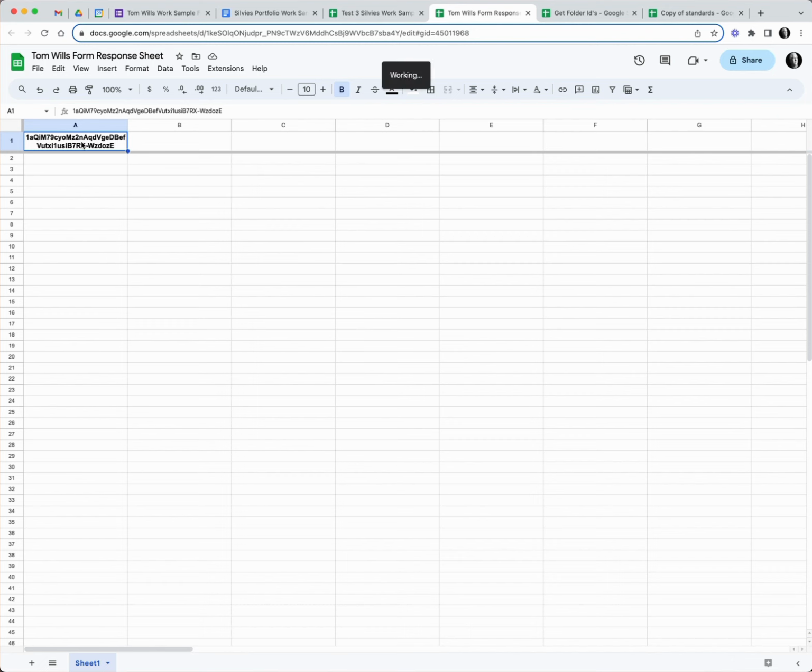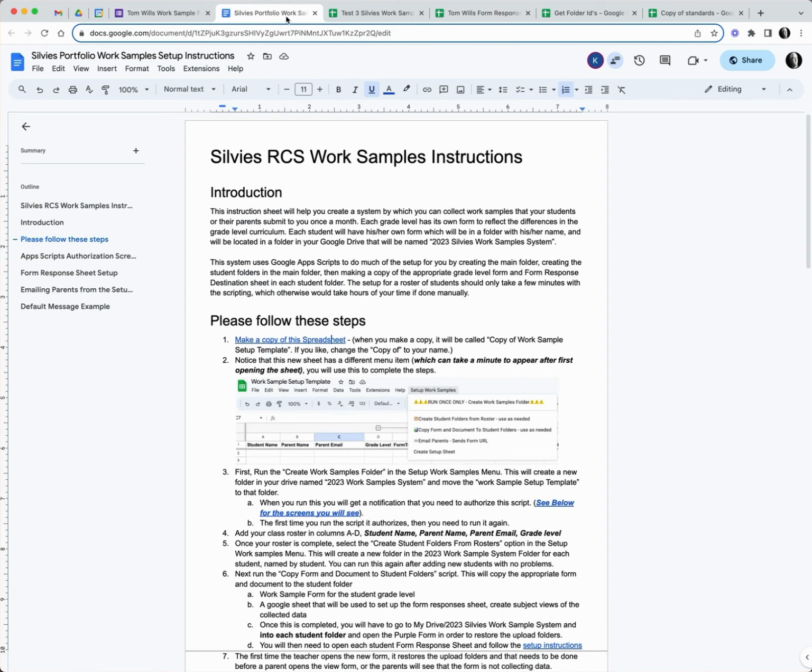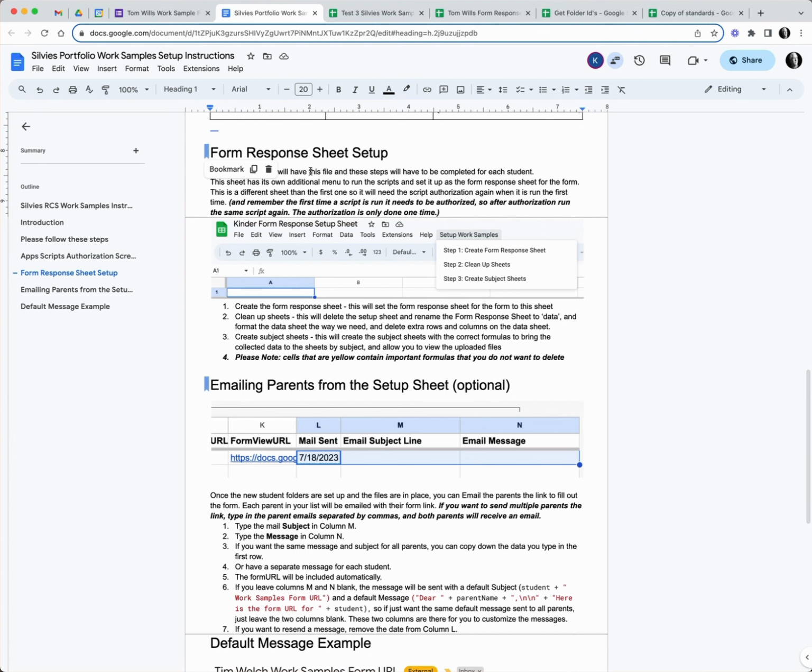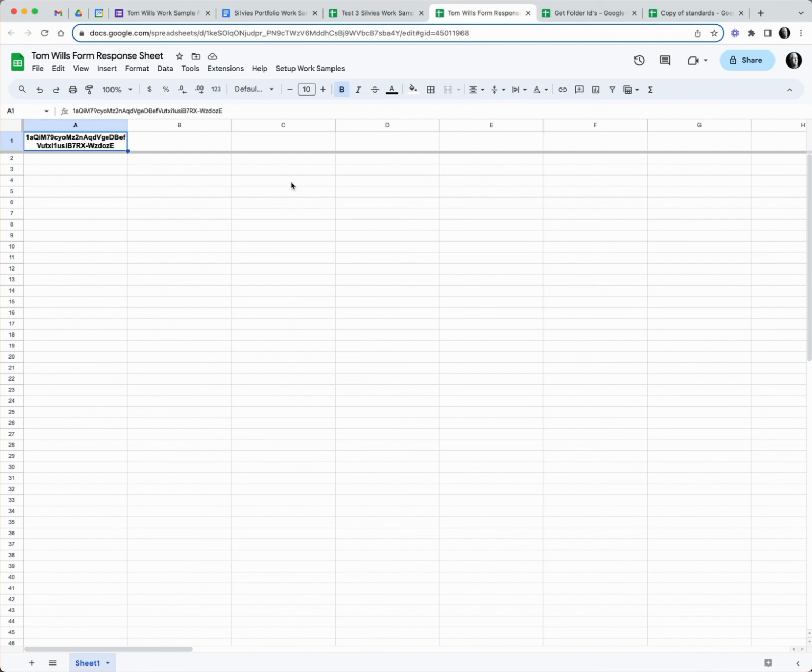This is an extremely important ID that it uses to do the next step. Just to come back and show you this, the form response setup sheet instructions are here, and it talks about how to run through them. So let's go ahead and get started. You would do this for each student.